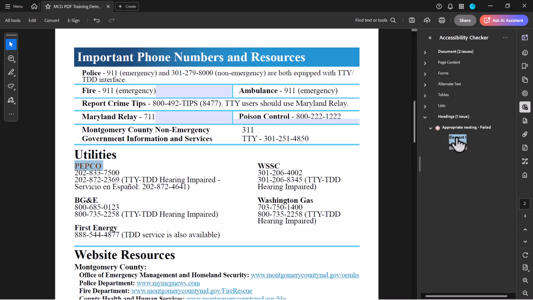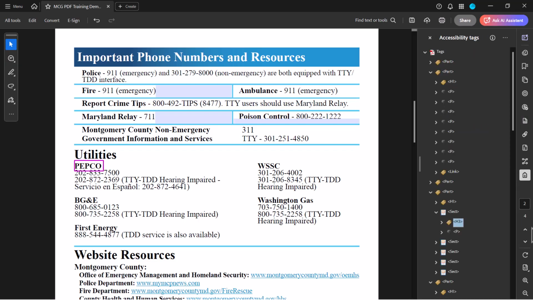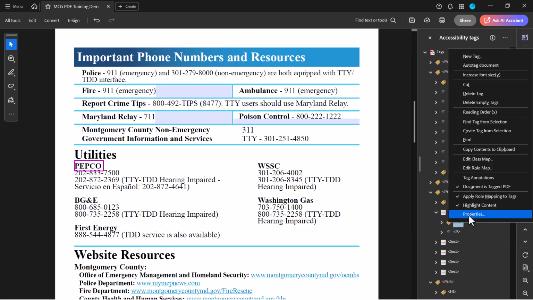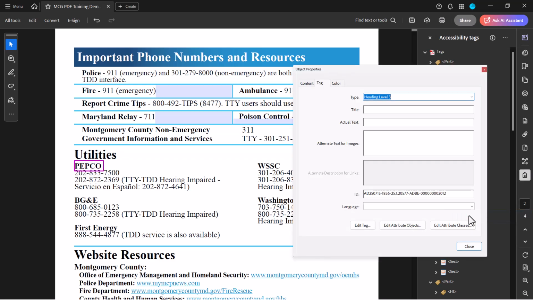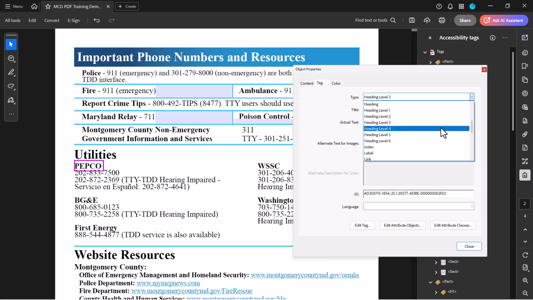From the checker, I'm selecting the first headings issue here. I'm going to open the context menu, and just as I did before, I'm going to select Show in Tags panel, so we can see why the checker flagged this issue. We have a level 1 heading, Utilities, just above the one that was flagged, Pepco, which is a level 3 heading. So we're jumping from a level 1 to a level 3 with no level 2 in between. So the most direct way to fix this would be to change this level 3 to a level 2. I'm going to open the context menu on the tag, select Properties, and I'm going to change this to a level 2 heading.